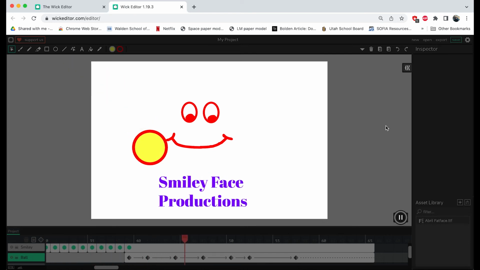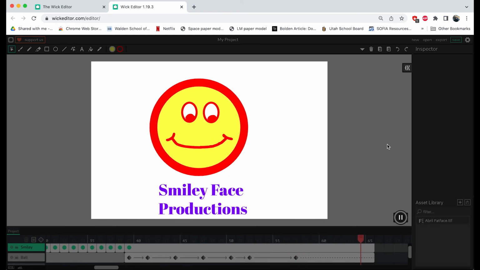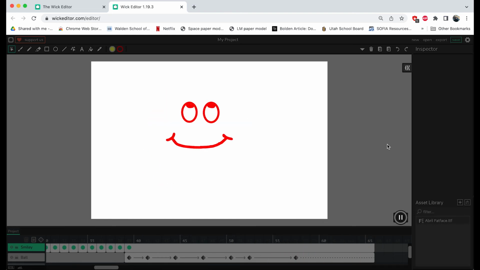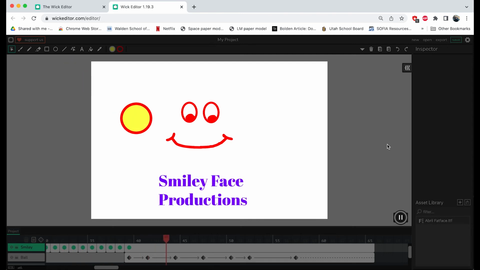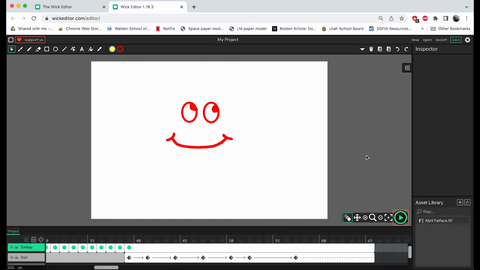And there you have it. Smiley Face Productions. There's just one thing here that's not very realistic. This ball looks like a bowling ball. It's hitting the ground without doing any kind of squash and stretch. So let's add that and then we'll be done.